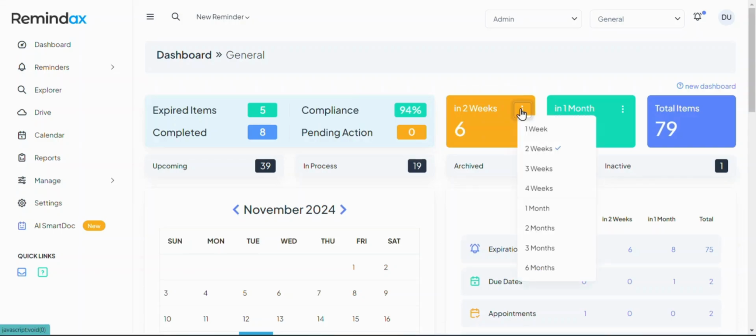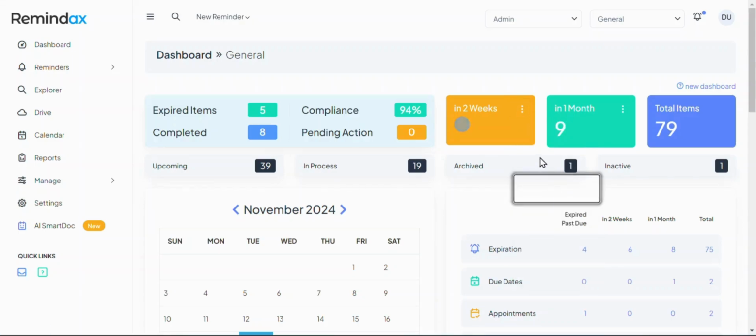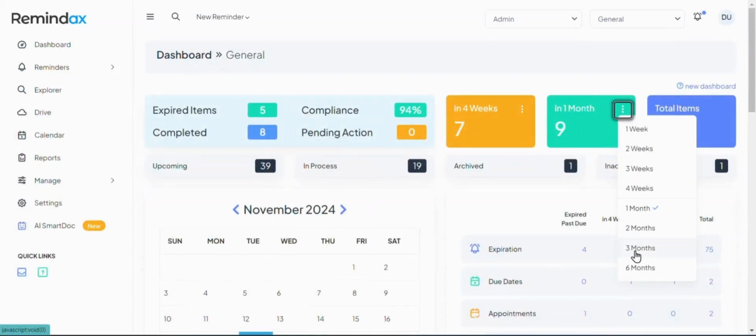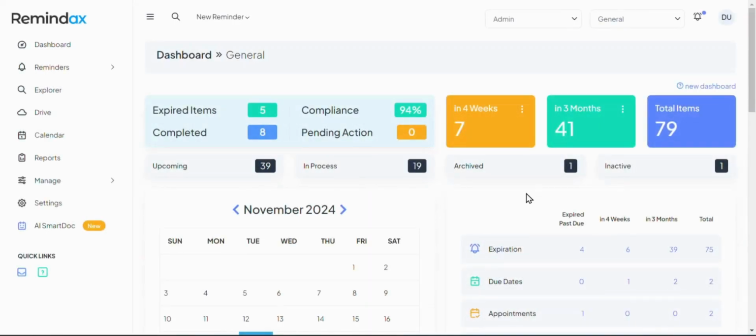This is the window that we would like to see, and we have different forms. If we would like to see how many reminders are going to expire in 4 weeks and how many are going to expire in 3 weeks, this is the window that we would like to have a look at. So yes, we can do that. So we will be able to see how many are total in upcoming, how many are in process.